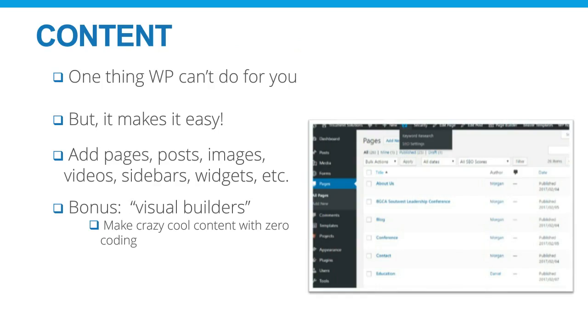And finally, content. Like I said, it's the one thing that it can't do for you, but it makes it very easy. You can easily add new pages. You can add new blog posts. You can add images, videos, sidebars, even widgets, all of that stuff. And you can use the visual builders like Beaver Builder, like I just told about.